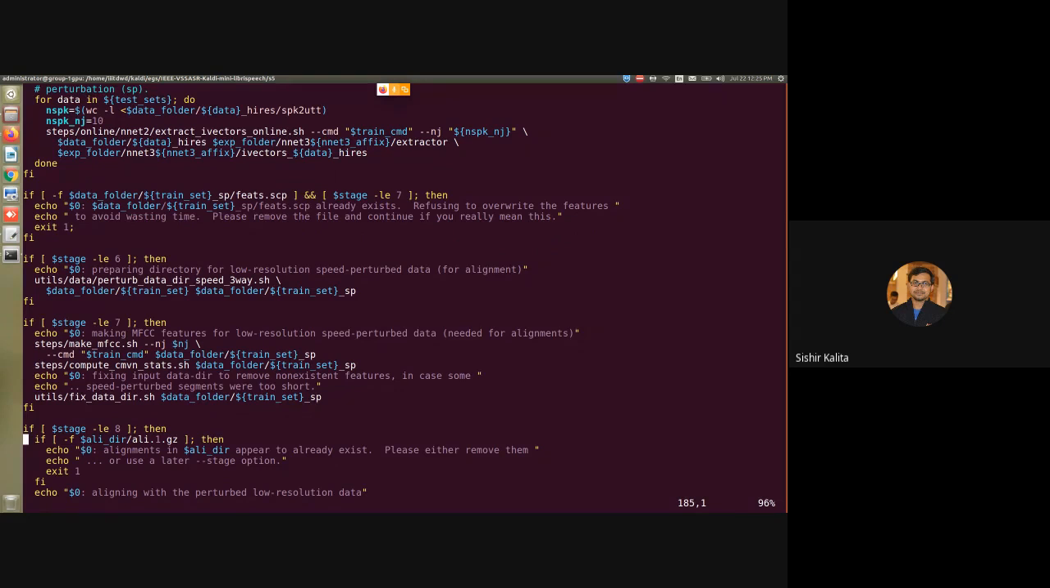Yeah, it's done. Then we need to extract the MFCCs for low resolution cases. Why are we computing low resolution MFCCs? Because we are computing them for the speed perturbed data, and these will be needed to generate the alignment. Our GMM model was trained on the low resolution MFCCs, so that there will not be any dimension mismatch. So we have to extract the low resolution MFCCs to get the alignment, and those alignments will be used for the DNN training. That's why they are using that.